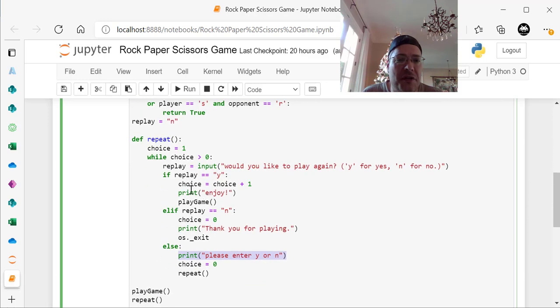And then under each of these, so if replay equals Y, we have choice equals choice plus 1, because we don't want it to repeat itself endlessly, right? So when you do whiles, ifs, and loops, any of those things, you need to have choice equals 1 and then choice equals choice plus 1. Print enjoy, and then play game. It does that. Else if replay equals n, choice equals 0, which means it's not going to go through this again, and then print thank you for playing.